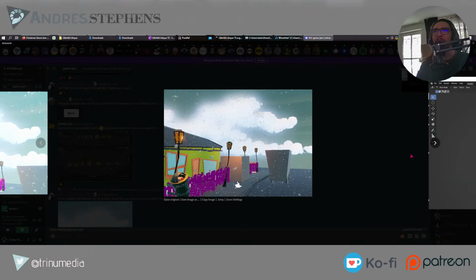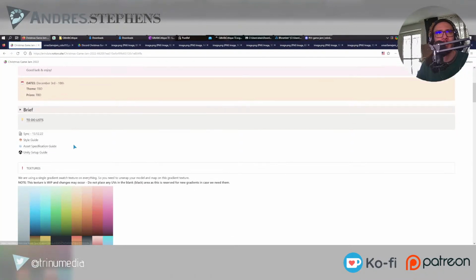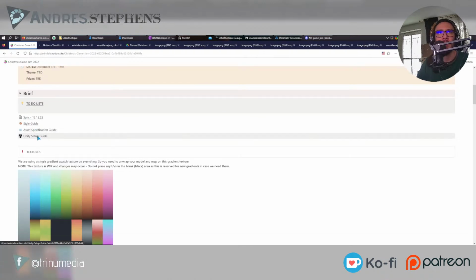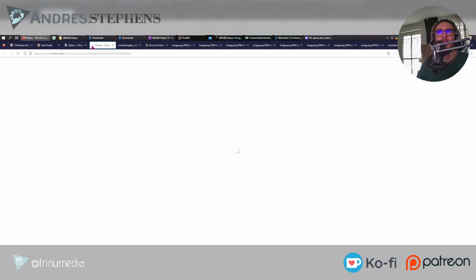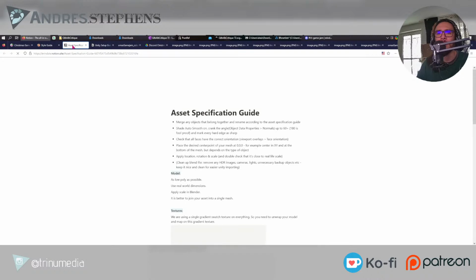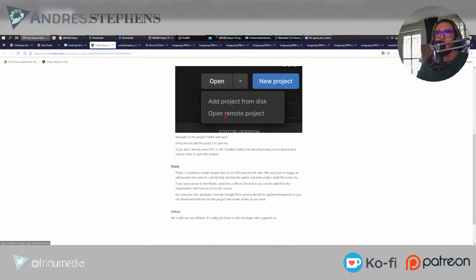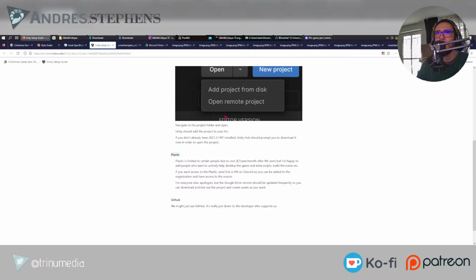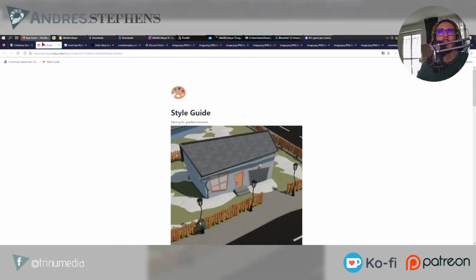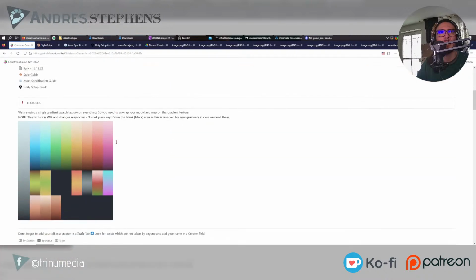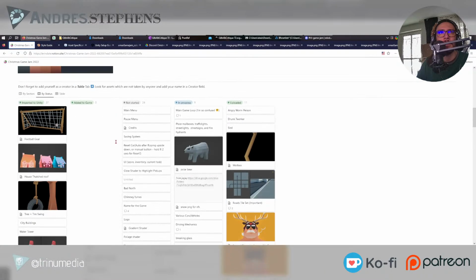So what's left to do in the progress? There's a big Notion page with the project. There is a style guide, an asset specification guide, a Unity setup guide. Do you guys know what version of Unity you are using? It should say it over there. Unity setup. So the Unity version should be on the main page. Maybe you need to scroll down a bit more. Section.